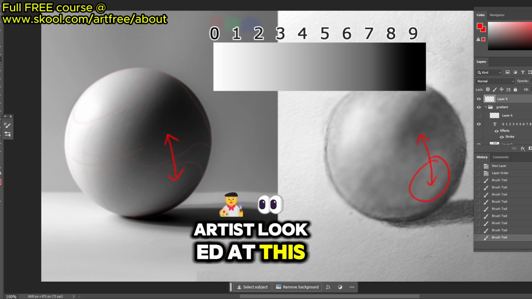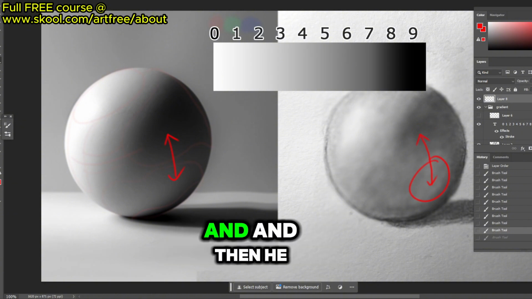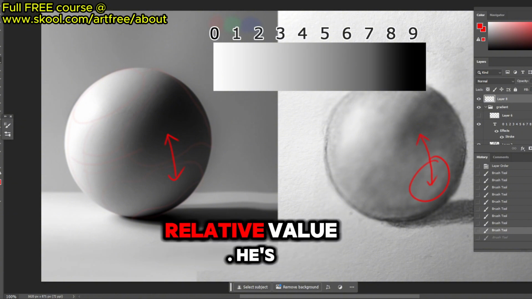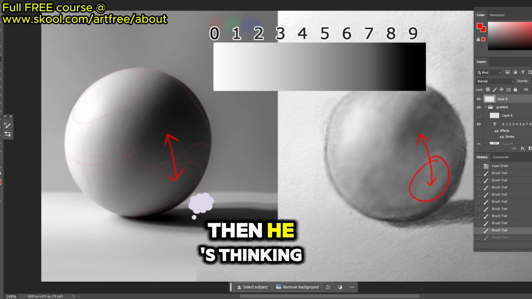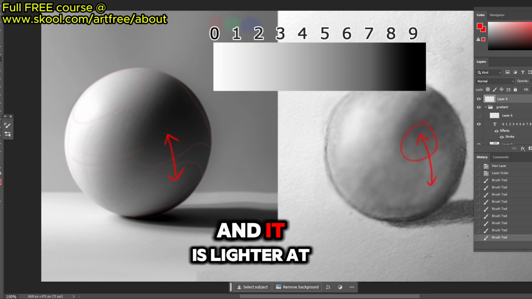He looks like this, or he looks at that first. I don't know which one he looked at first, but it doesn't really matter. And then he starts drawing and shading relative value. He's looking at this part and saying this area is lighter than the top, or he looks at the top part and says it's lighter than the bottom.